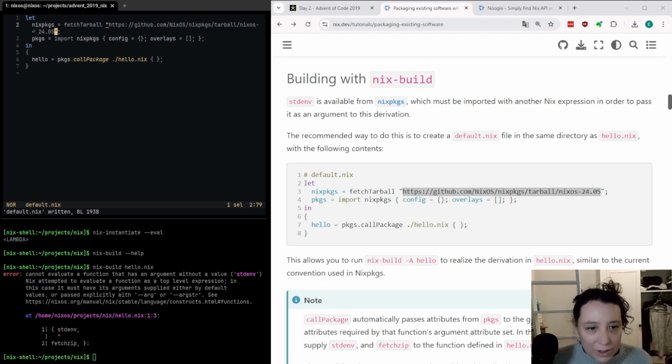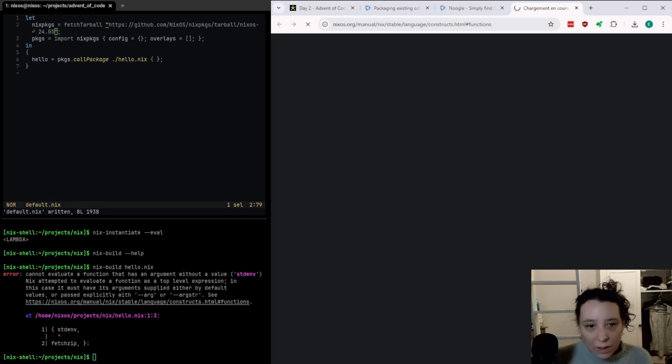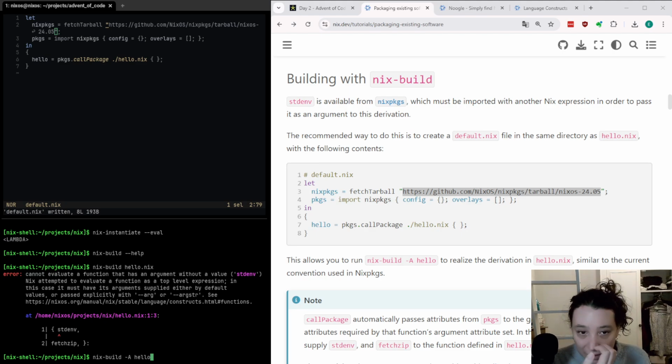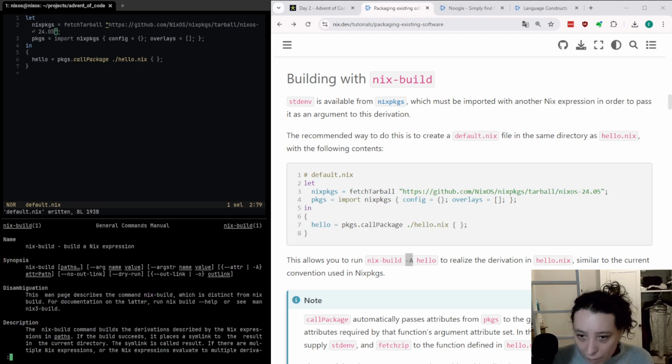Okay, so this allows you to run nix build -A hello to realize the derivation in hello.nix, similar to the current convention used in nixpkgs. So if I do nix build -A hello, what is that actually doing? Oh, I see. The A is, let's look at the argument, I think.